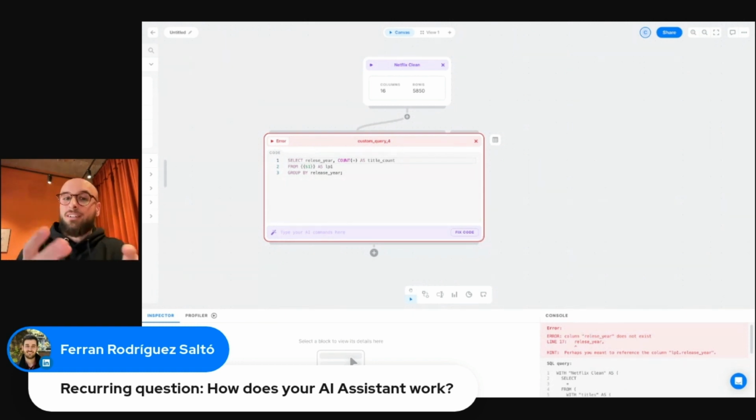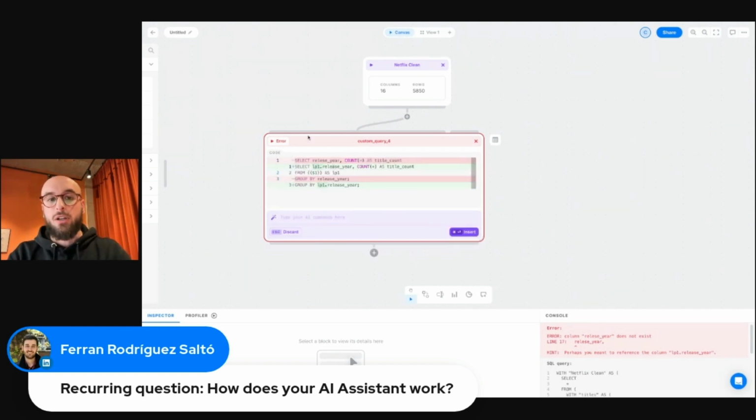Instead of going and trying to fix it myself, there's a new button here that says fix code. This is going to tell GPT-4 that this is the error we're getting from executing the query, and we're requesting it to fix it. So I'm just going to click the button. It's going to process again, and it's going to come back with a fix for my query.